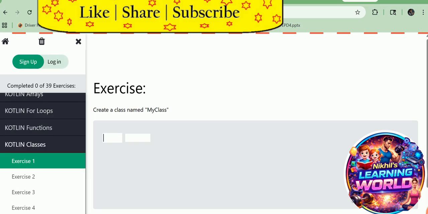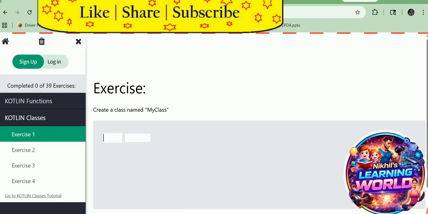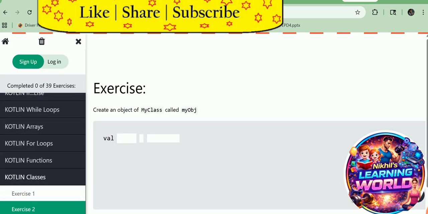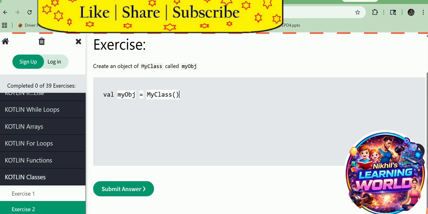So next exercise regarding classes. Create a class, my class. So in Kotlin you can create a class using the class keyword and the class name. That is the class name here, class my class. Correct. Create an object. In the same way as in Java, we can create an object here in Kotlin with val. So my object, the name of that object, equals my class. It will create an object of that class.